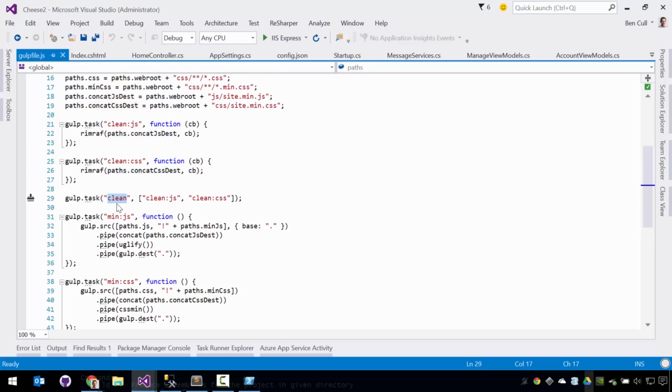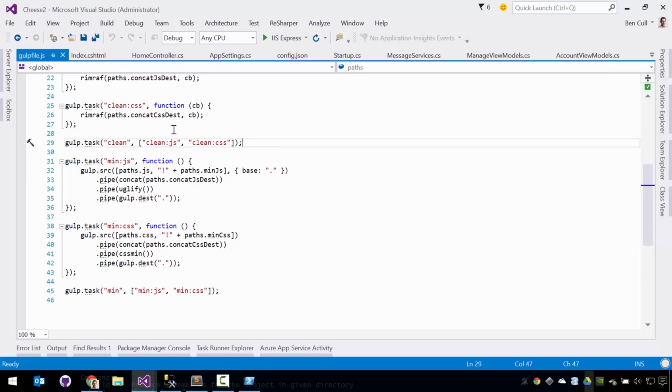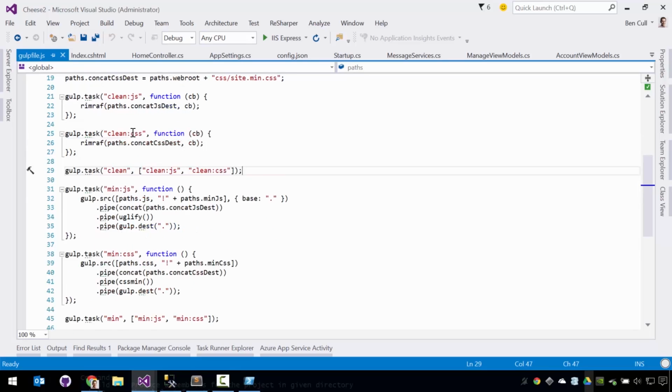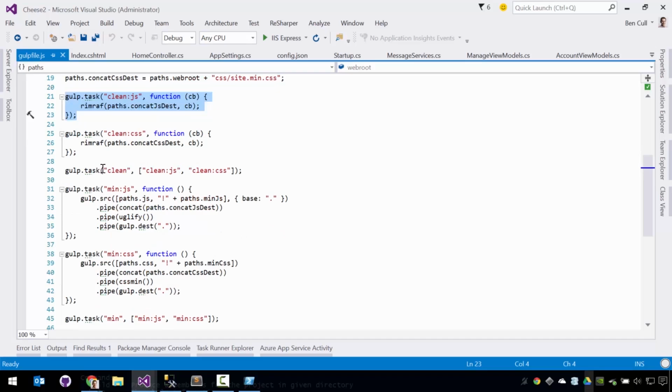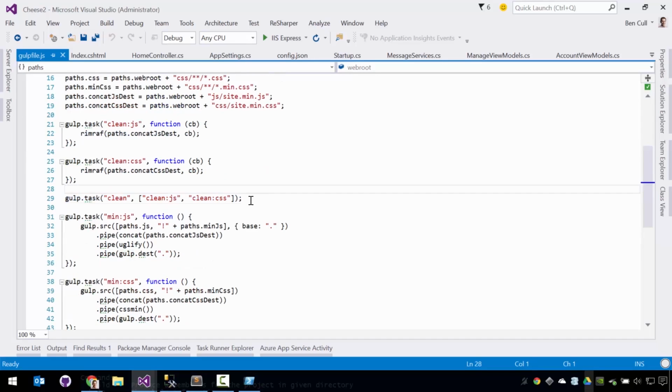So the clean task is going to go ahead and execute, in no particular order, all the tasks listed in this array. So if I say I want to run task clean, it's going to go and clean my JS and clean my CSS for me. So this is a nice way to build up modular tasks so that you can be quite granular with what your tasks do, and then you can build a big task to orchestrate them later on. So this is all the clean.